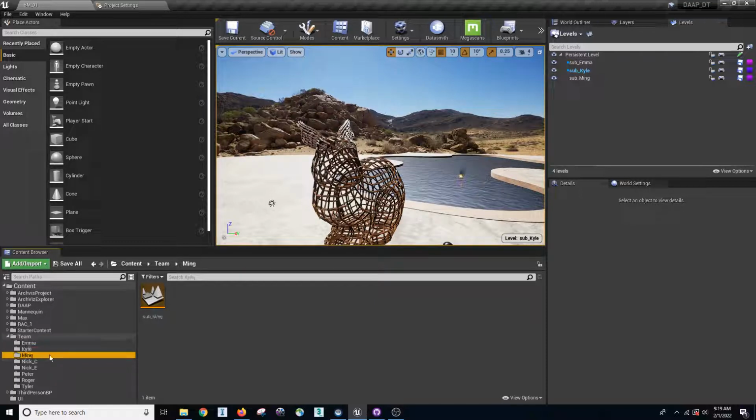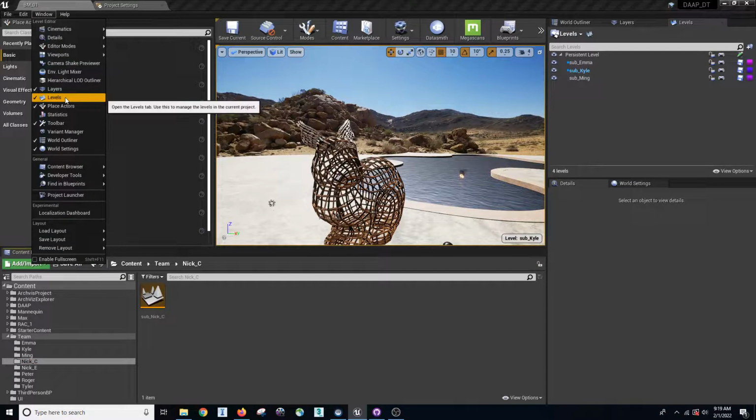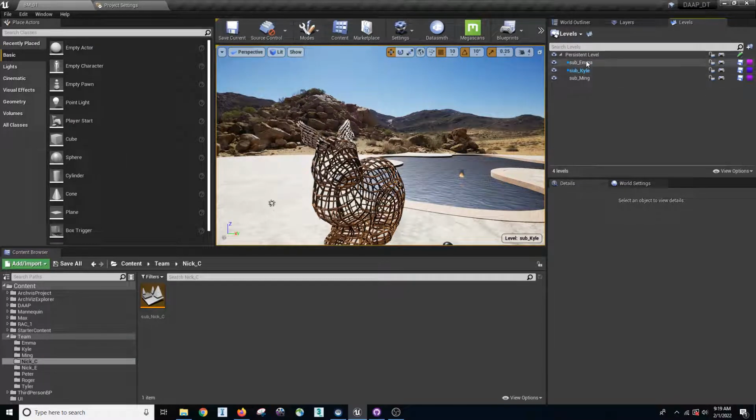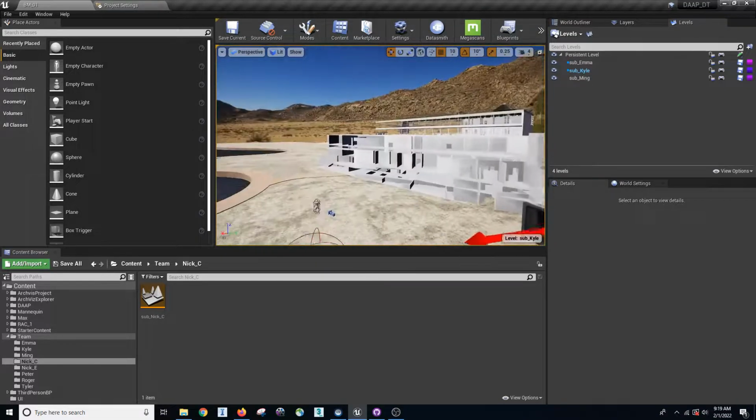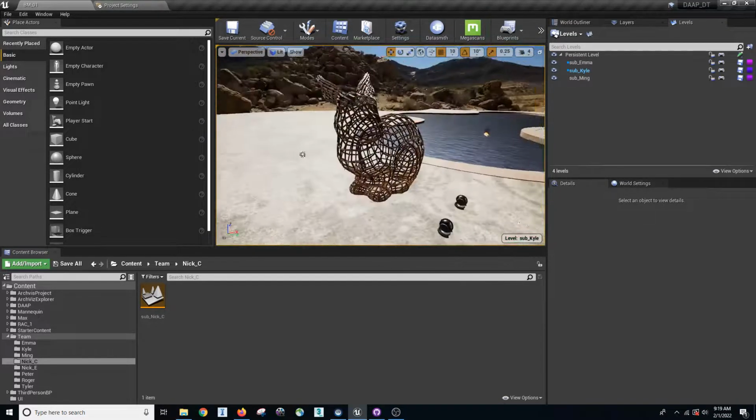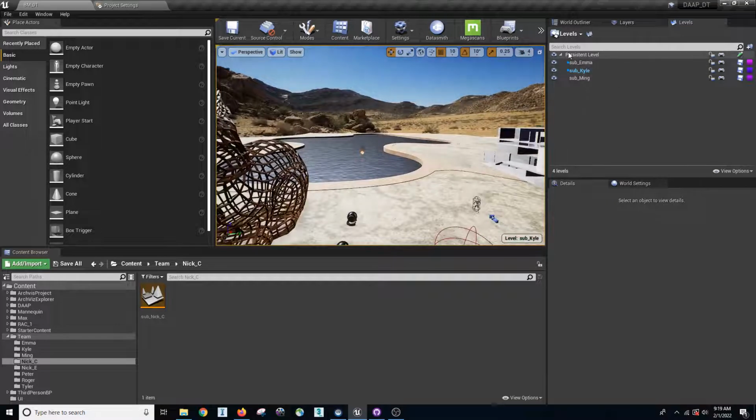And then the most important thing is you have this level window. If you don't have it open, you can open it from here, window, levels. In the level window, you can actually assemble everything together. So I already dragged the 3 sub-levels in. The persistent level is actually the entire, I would say the base level, including everything we have so far, right?